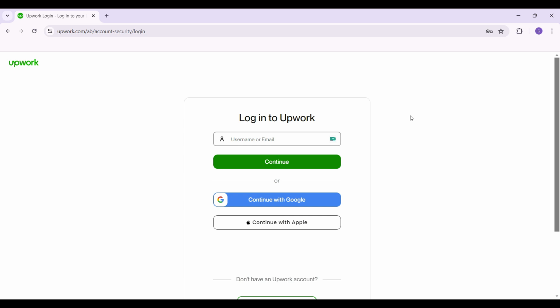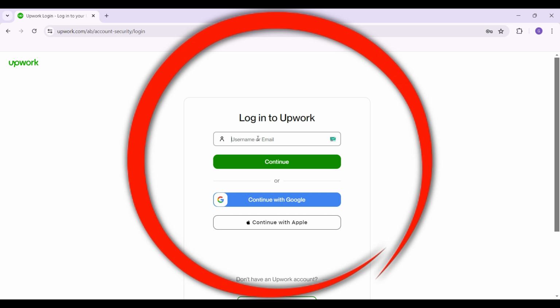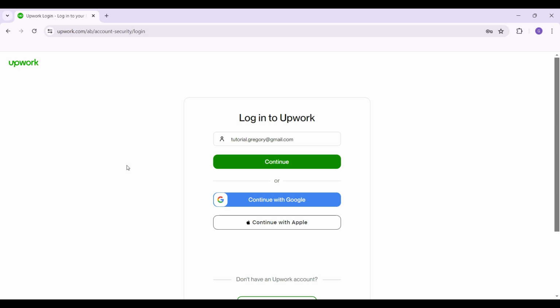Right now, as we do not remember our password and we want to reset it, what you need to do is simply enter your username or email address right here. I'm gonna enter it right now. And as you can see, I have already entered it. Now what you need to do is simply hit on continue.